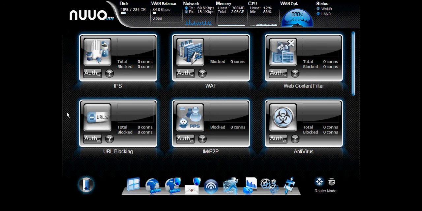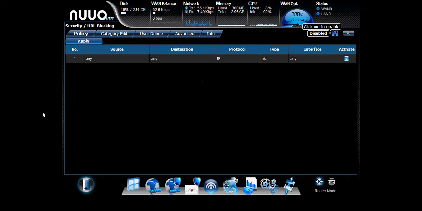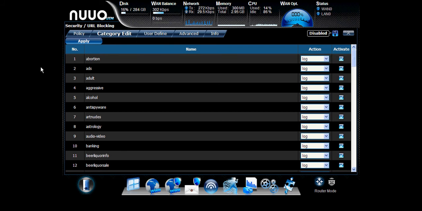Related to Web Content Filter, we have URL blocking. In URL blocking, we have almost 2 million database entries and have classified them into 88 categories. You can simply choose the action, make it activated, and click apply. Thus, your network will be kept away from the categories' websites.